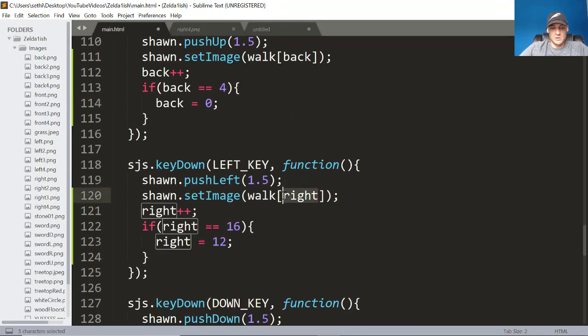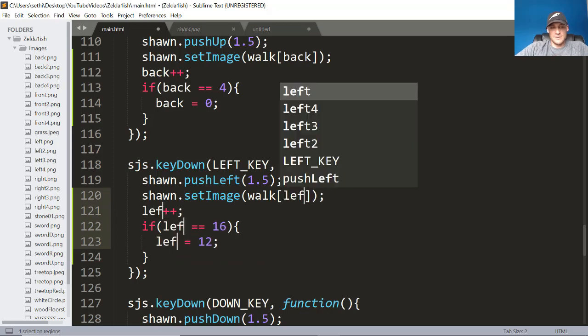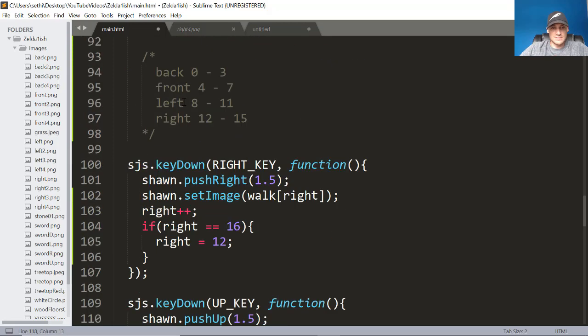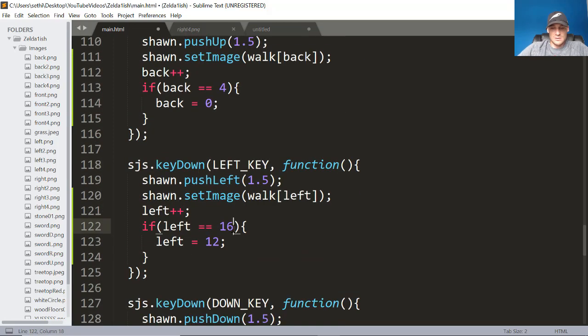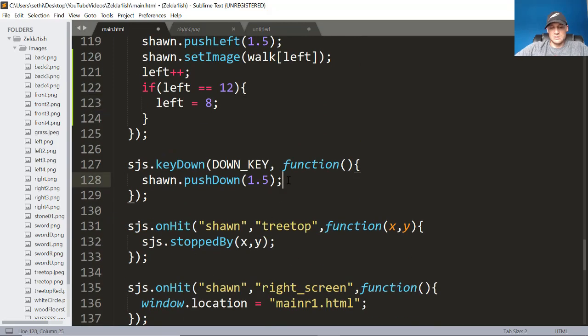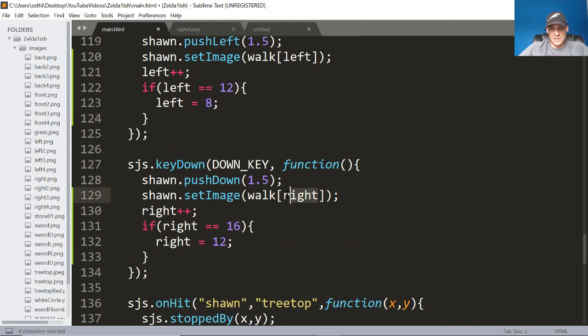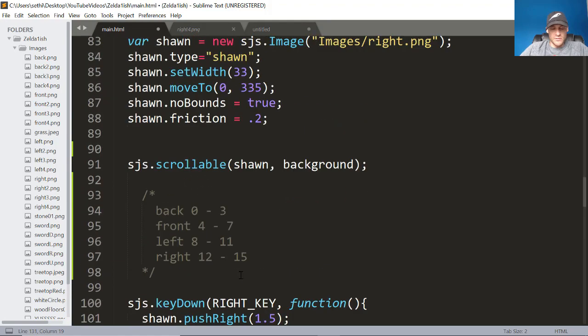Alright, so we're going to go through this real fast. And this is left, that's easy enough. And left is 8 to 11, so we're going to make it 12 and 8. Okay, now down is front, because now we see the front image. Front, and front is from 4 to 7.